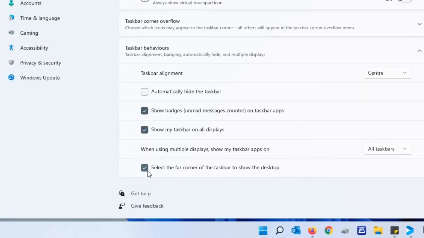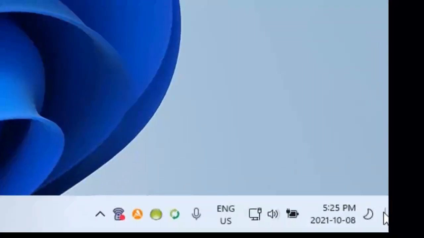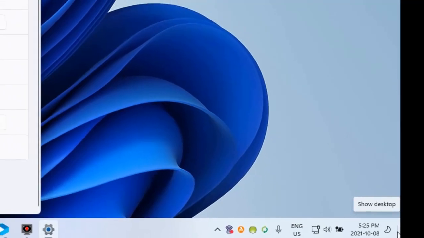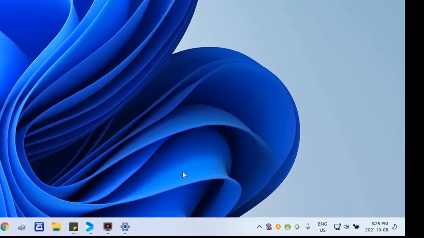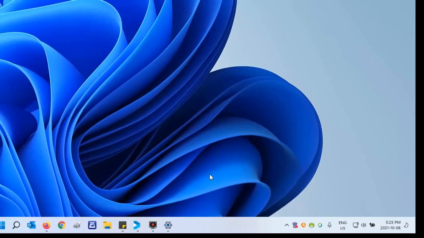You also have this feature of selecting the far corner of the taskbar to show the desktop, and turning that on or off may not even look like anything, but with it on, you can move the mouse down to the bottom right corner of your screen. You'll see a little pop-up saying Show Desktop, and when you click on that, it just simply minimizes everything so that you can see your desktop again.